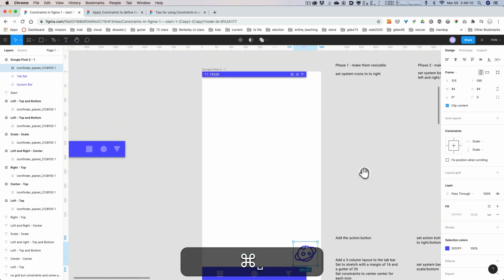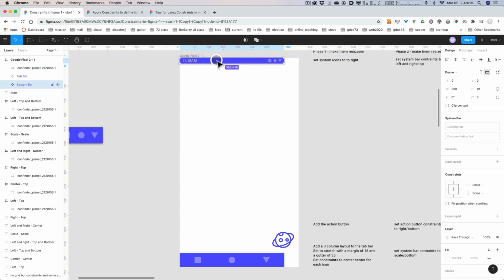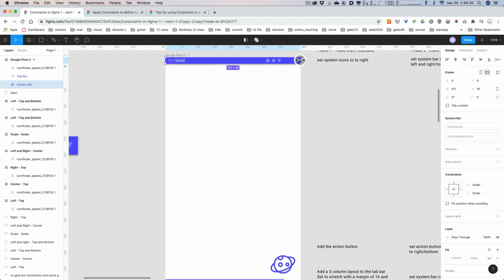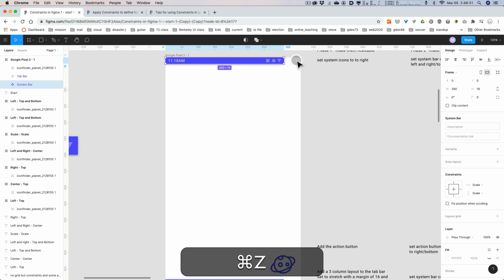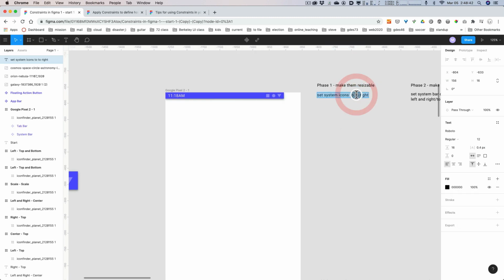That's the scary part. All right, so now we want to resize these things, right? So they don't fit this Google Pixel 2, right? So if I click on this guy and I go up to, let me zoom in a little bit so you guys can see a little better. And I grab the edge of this guy and move it right. Those icons are not moving with my system bar. So what I want to do is set the constraints to that. So I've got kind of the instructions here for you. So you want to set the system icons to right. It's supposed to be to the right.